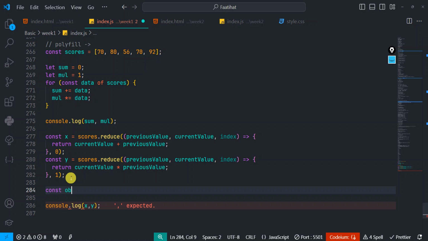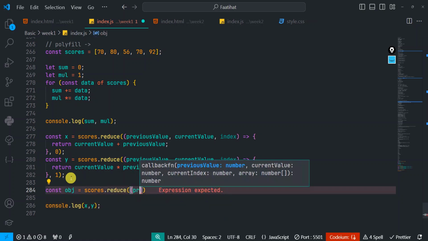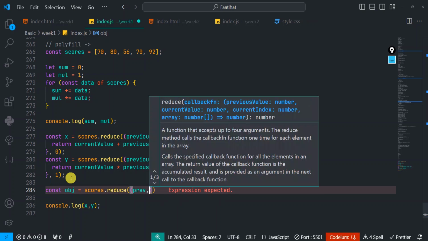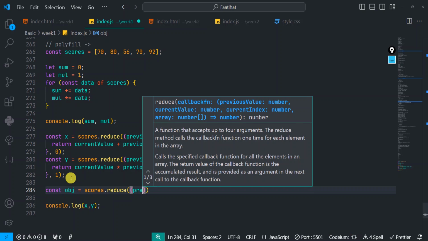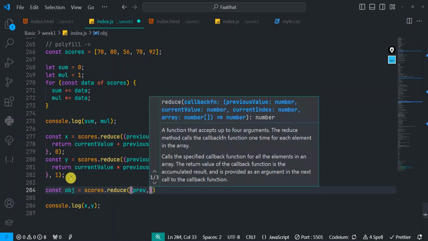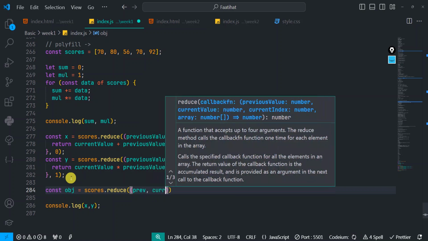For example, here I want to have my object, which is going to be this course. And what do I want to do? I want to reduce it. Don't forget, we need to pass our callback, or the function. This is going to give us the previous value, which I normally call prev, or you can call it any name you want. For the current, I usually type it like this.